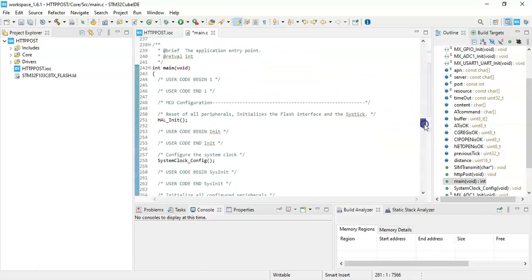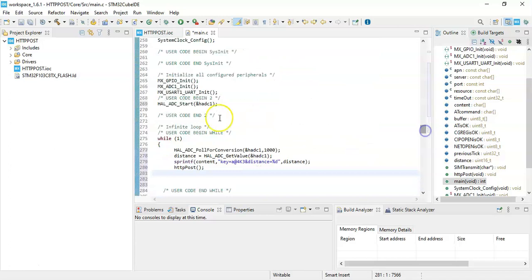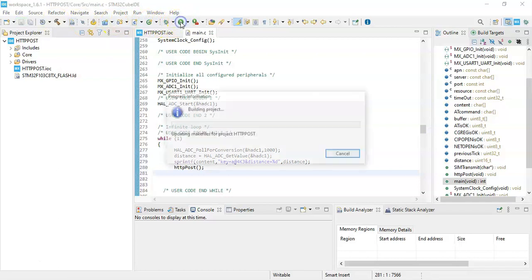And in the user code begin 2, it starts the ADC, and in the while loop it polls for conversion and gets the read value as a distance, and then it posts the distance to the server. HTTP post is here. Now we can click Save, and we can click the Run button.